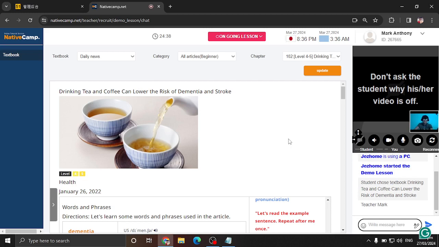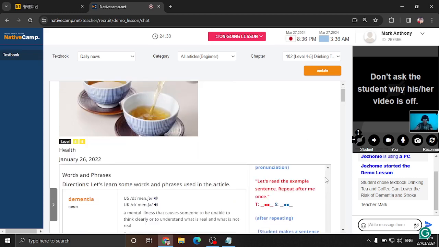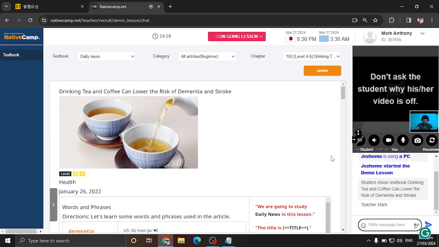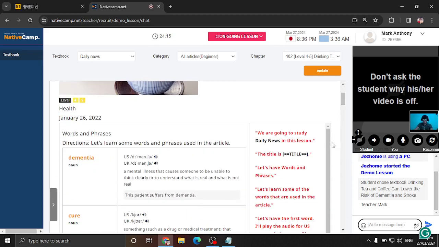So I can see here our lesson for today is daily news. The title of our lesson is Drinking Tea and Coffee Can Lower the Risk of Dementia and Stroke. Are you ready to learn English? Yes, I'm ready, teacher. All right. First, let's have words and phrases. Let's learn some of the words and phrases used in the article.